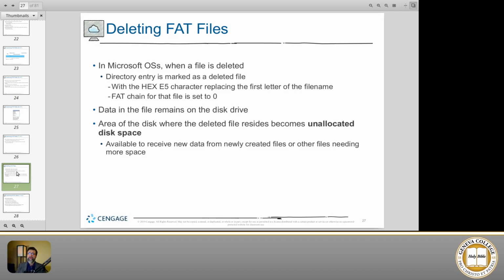So in Microsoft OSs, when a file is deleted, the directory entry is marked as deleted, with the hex E5 character replacing the first letter of the file name. The FAT chain for that file is set to 0. Data in the file remains on the disk drive. It is just removing the reference to the file. The area of the disk where the deleted file resides becomes unallocated disk space, unallocated as in the map no longer has that area allocated. The data are still there, available to receive new data from newly created files or other files needing more space.